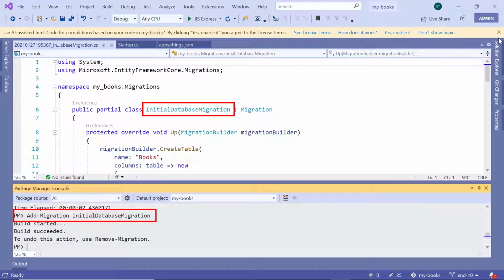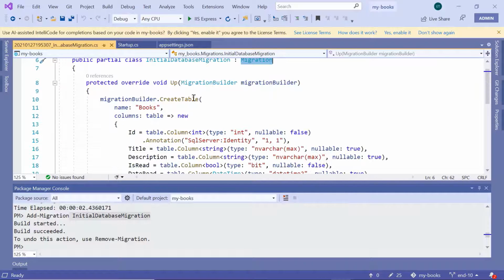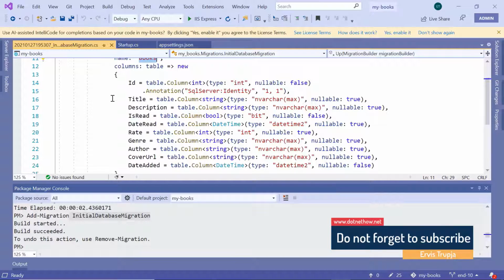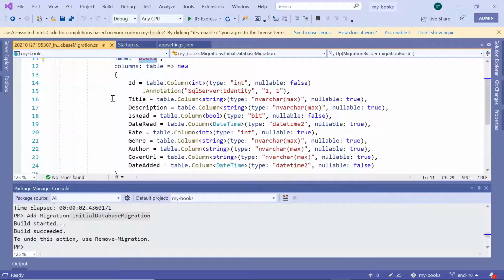We can see that it inherits from the base class Migration. And down here, it defines the books table. So it will create a new table named Books, then it defines all the columns, like for example, for ID, it will create a column of type integer, is not nullable, and it sets it as the SQL Server identity. So it also sets it as the primary key for this table. And that is by default, so when you have, let's say, a table Book, and then you define the ID to be just integer Id or BookId, in both cases, the migrations will set that property as the identifier. Then next we have, for example, the DateRead. We can see it's of type datetime and nullable true.